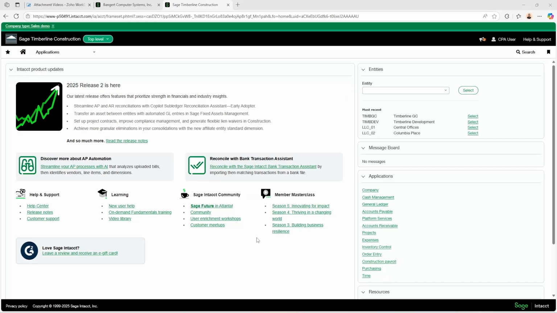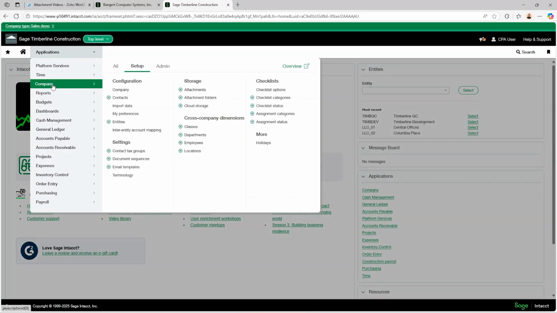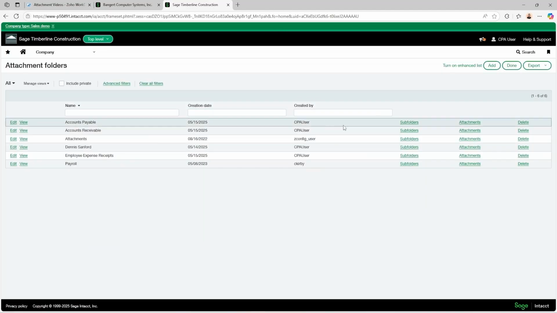Sage Intacct is a fantastic place to store various documents you may need for your business, from invoices to receipts to contracts or any other documents you may want to keep track of. If you navigate to Company and Attachment folders, you can create various folders to help organize the documents that you are going to upload.